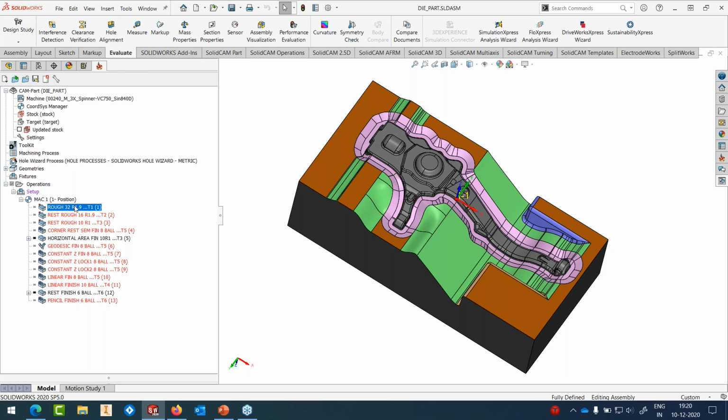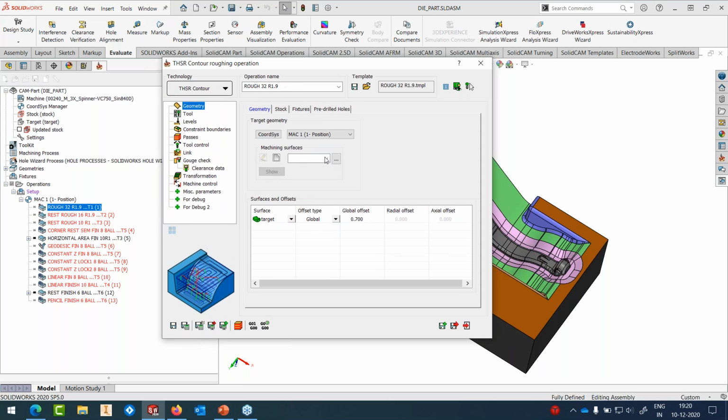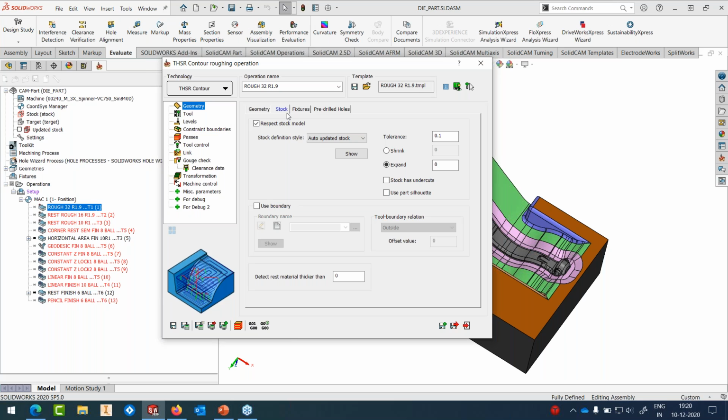So the first one is a turbo roughing. I'll pick the target, and I've kept an offset of 0.7 millimeter. Turbo roughing has got several features, and one of them is that it can recognize stocks with undercut. So let's say you have a part, or let's imagine a sphere. You have got a light region and a shadow region.